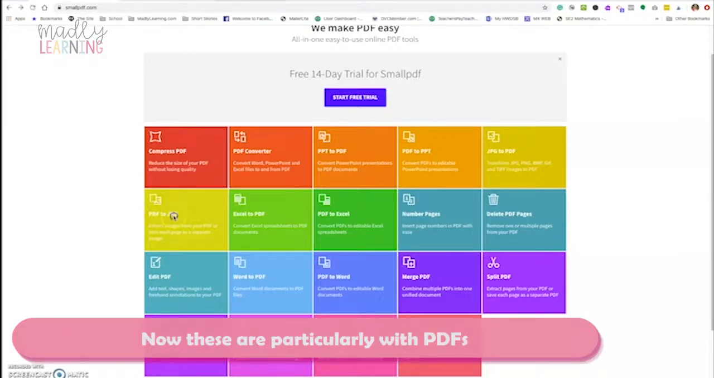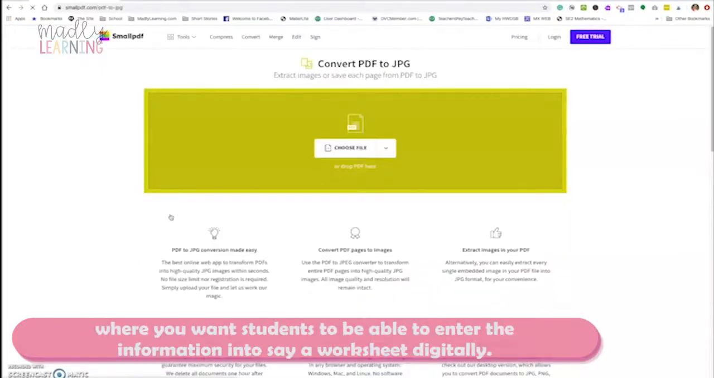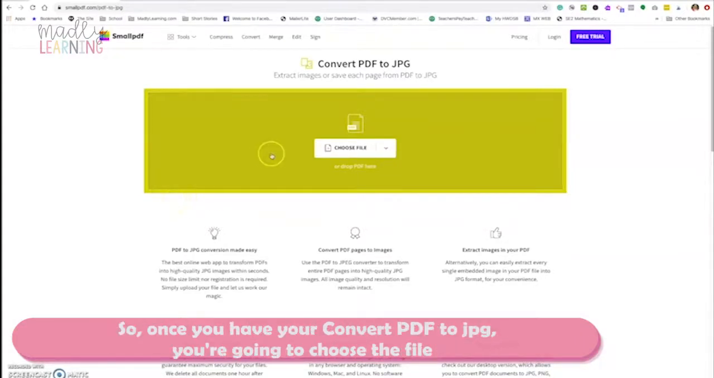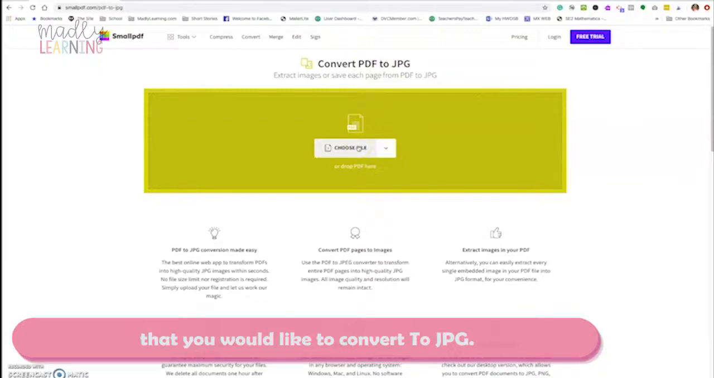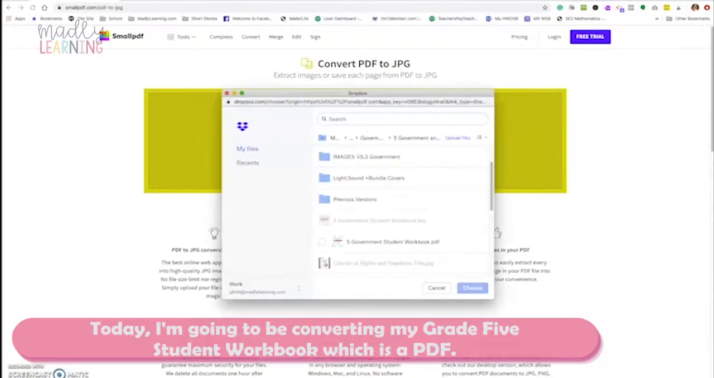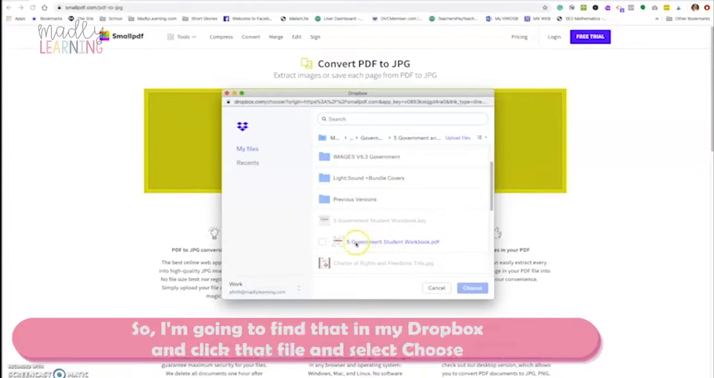Now, these are particularly for PDFs where you want students to be able to enter the information into, say, a worksheet digitally. So once you have your convert PDF to JPEG, you're going to choose the file that you would like to convert to JPEG. Today, I'm going to be converting my grade 5 student workbook, which is a PDF. So I'm going to find that in my Dropbox and click that file and select choose.